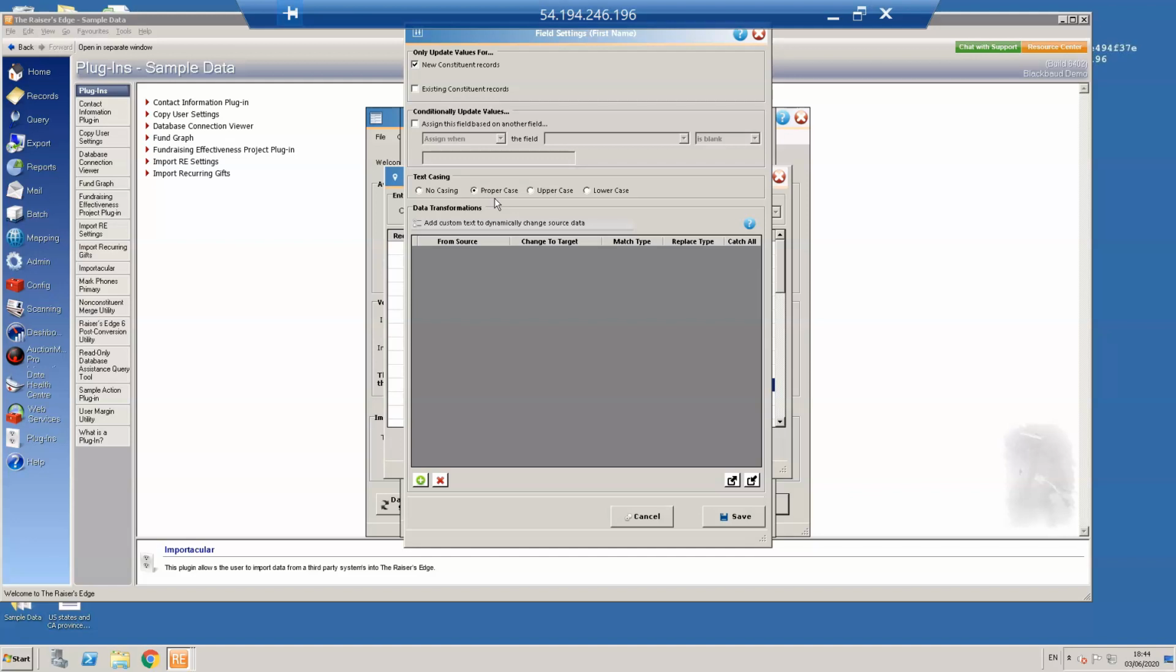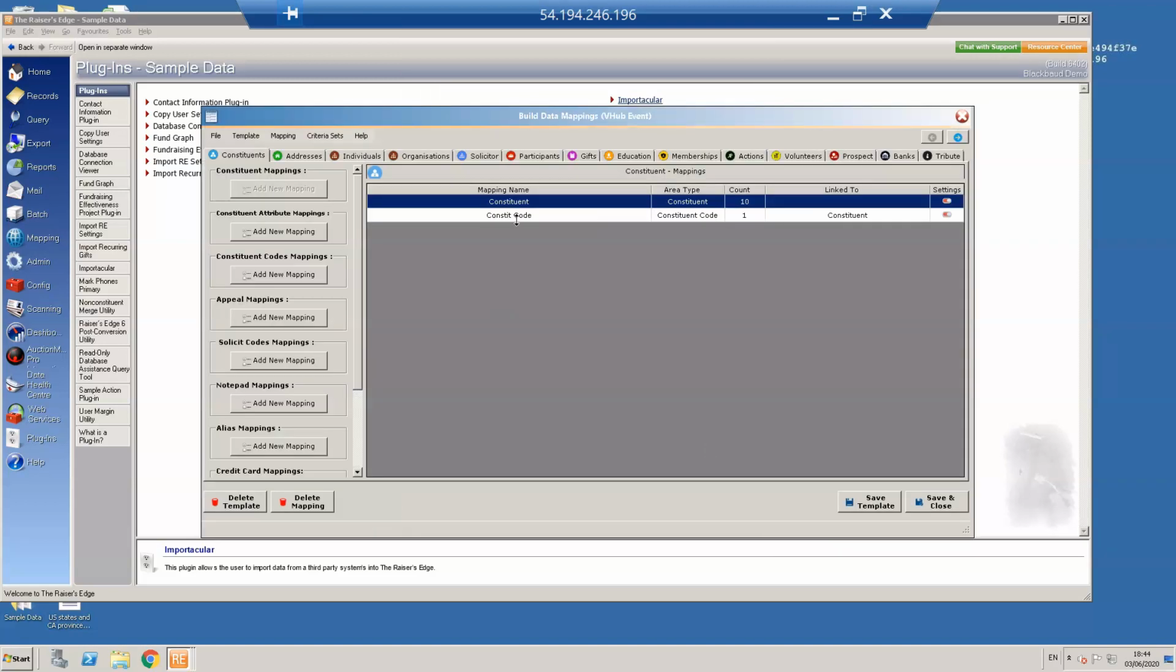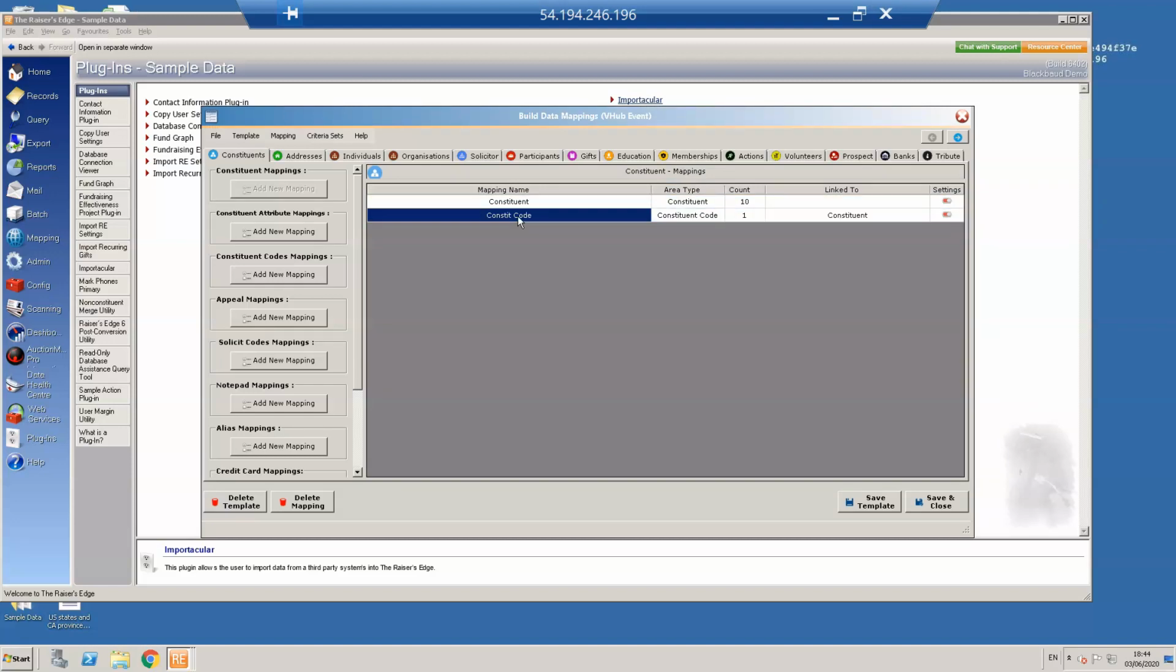And it will also not update records that exist already in Raiser's Edge. I've made this choice because I don't want to overwrite first names with nicknames or things like that. I want to trust what's in Raiser's Edge more so than what's in Volunteer Hub. You can choose whatever would be appropriate for you. So let's go ahead and close this mapping. And let's take a quick look at that constituent code mapping.